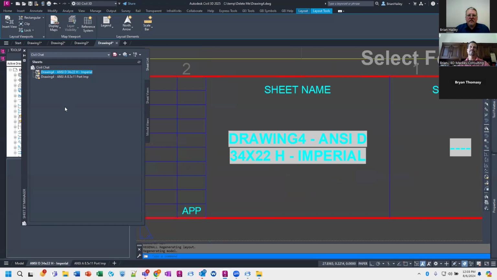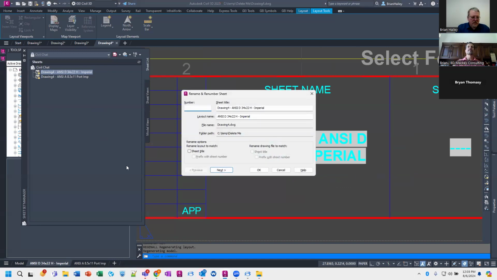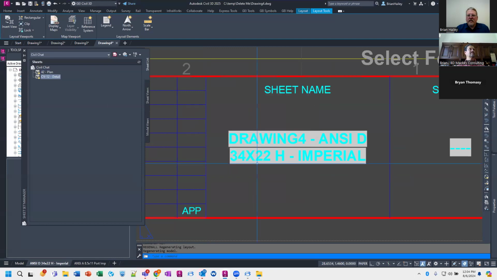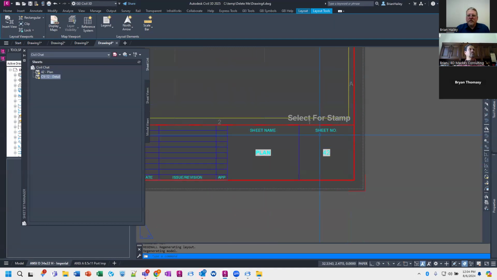If I right click, let's see, this is the 34. Yep. So I can right click, rename and renumber. All right, so this is going to be drawing number 42 because that's the coolest. And this will be my plan. Hit enter. This is going to be, I don't know, CV-12, and this will be a detail. Select OK. And again, I just need to regen the drawing, and you can see those fields update for it.